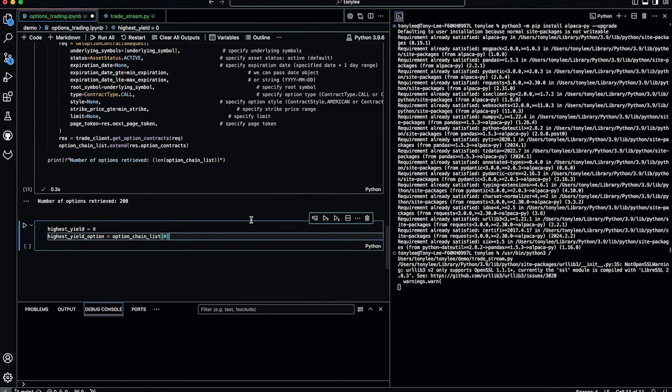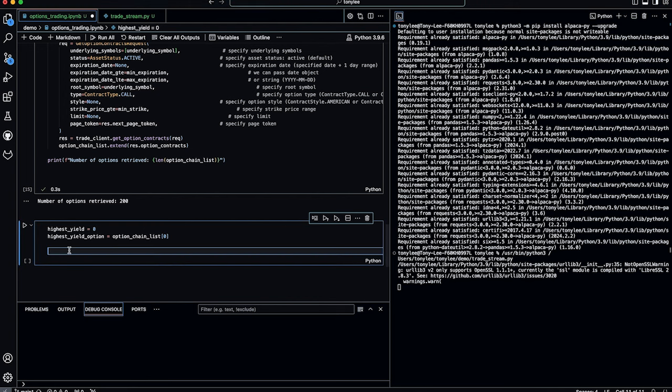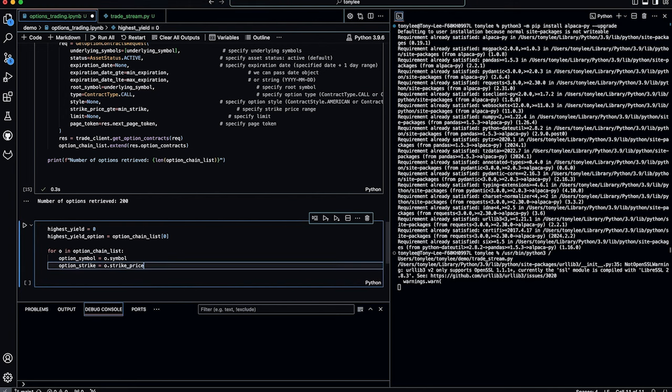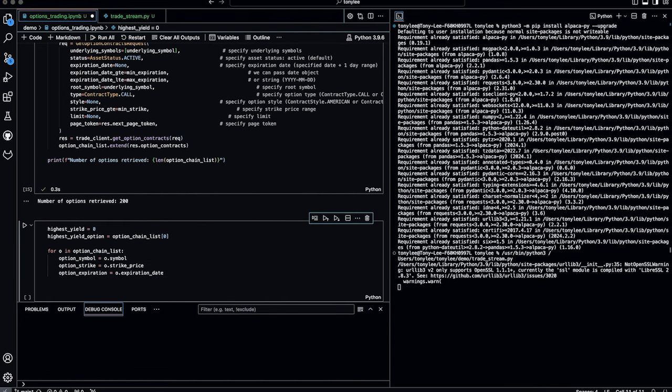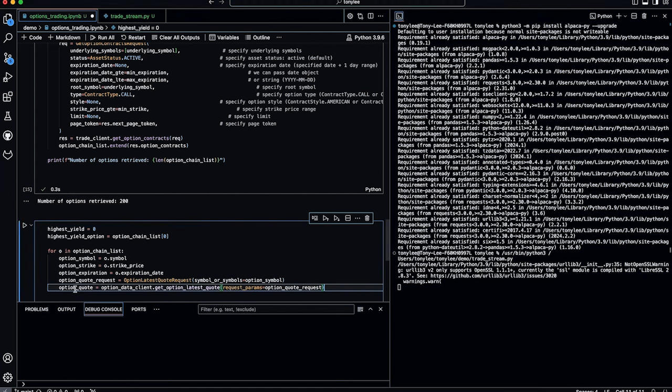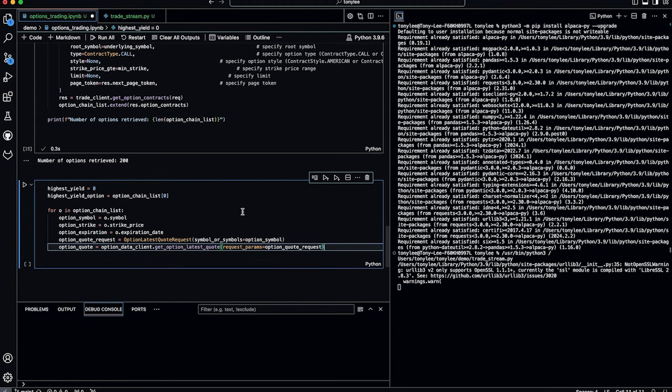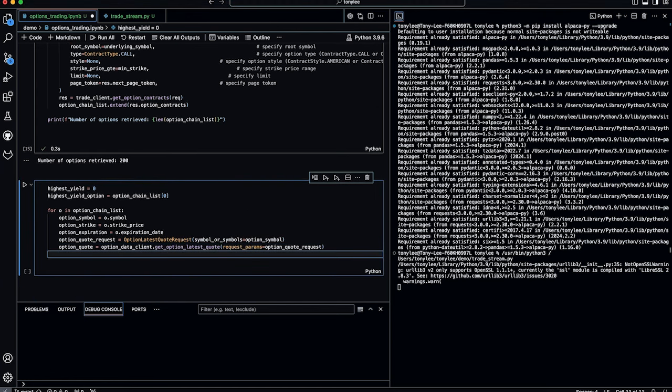Then we will iterate through our option chain list and get some of the details here. So there's our symbol, our strike, our expiration, and then we will use the option latest quote request, the get option latest quote endpoint, to get the current indicative option quote, the current bid and ask. And from the results, we can get the bid and the ask.